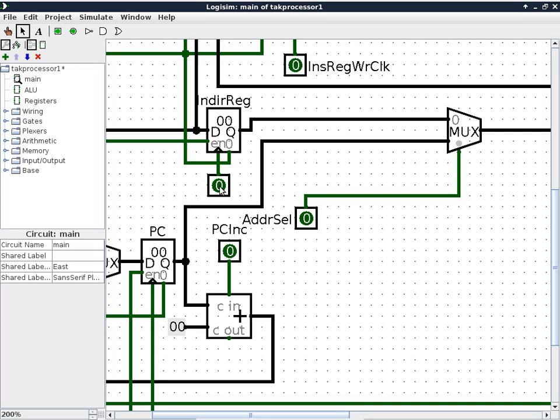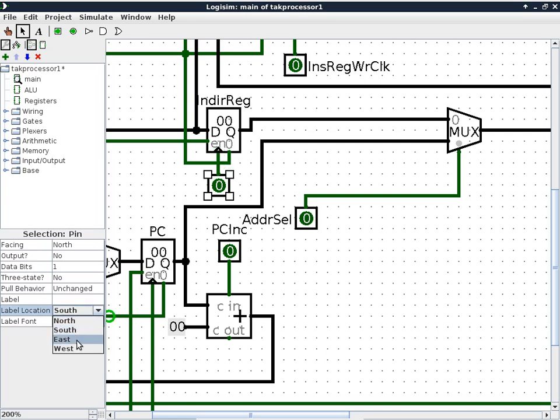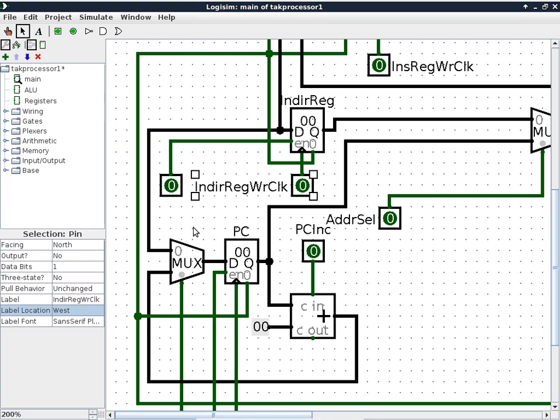And this is a pin that connects to the clock line of the indirect register. So we'll give it a label and point it to the west, and just say this is our indirect register write clock, just so that it's clear what the pin does. And this one is the enable pin. So we'll go ahead and label it as indirect register write enable.